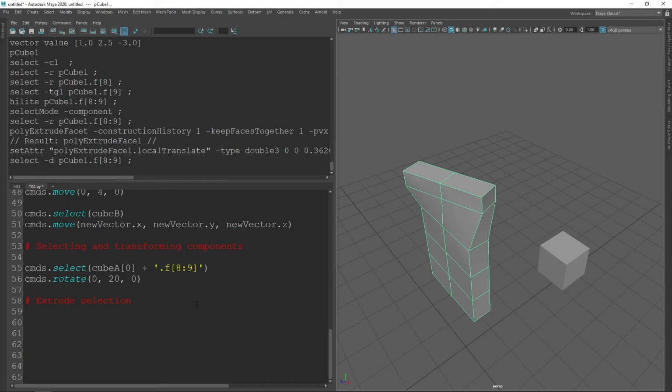So let's use that, polyExtrudeFacet. And again, I'd encourage you to Google all of these commands. I know it's overwhelming, but when we're done with the tutorial, go ahead and Google all of these commands and take a look at the various arguments you can pass in and try to relate it to your understanding of how we do manual modeling inside of Maya with these tools.